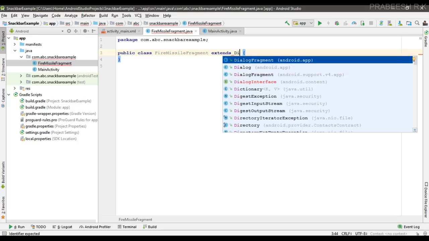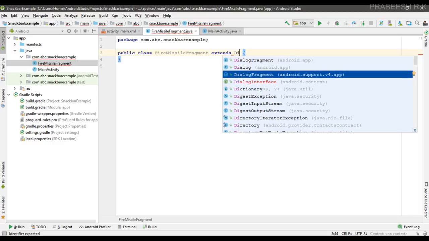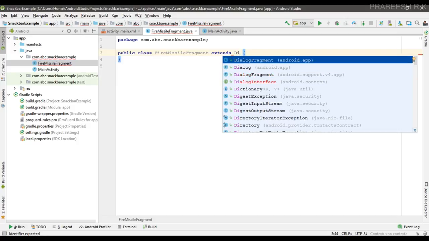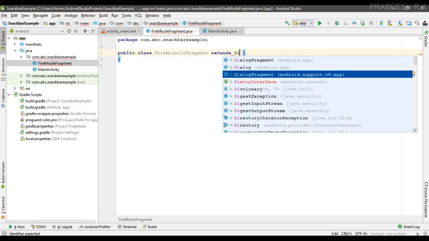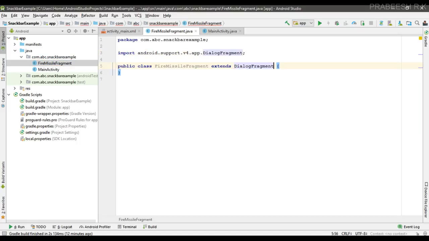And here you can see two dialog fragments are available. The first one is the dialog fragment from the Android framework, and the second one is the dialog fragment from the support library. This is because the dialog fragment is available from Android version 3.0 and above. If your app supports Android versions lower than 3.0, you can use the support library version of dialog fragment. Otherwise, you can use the direct dialog fragment. Anyway, here I am going to use the support library version of dialog fragment.